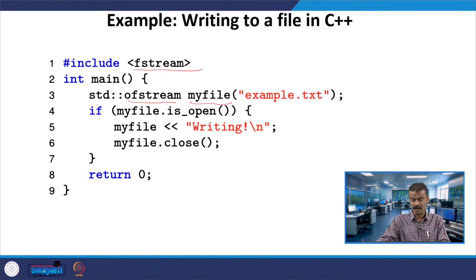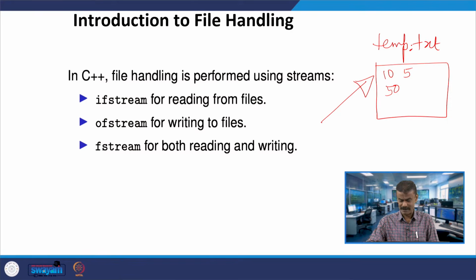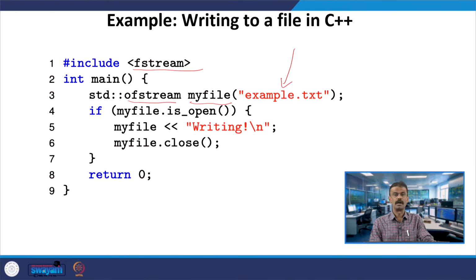Output file stream is a class, myfile is the object, and in the constructor you are passing example.txt. That means it is handling the example.txt file. I think we have taken the same example, temp.txt earlier, and here it is example.txt. The myfile object is invoking the inbuilt function is_open, which is available in fstream or ofstream, because you have included fstream, which is for both reading and writing.